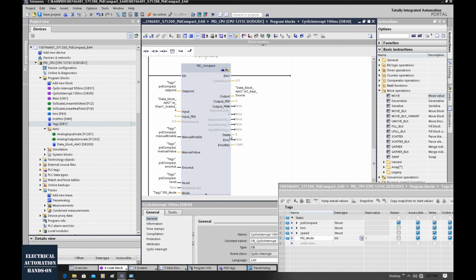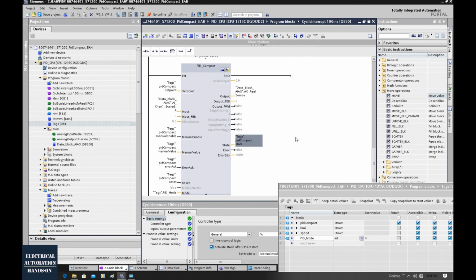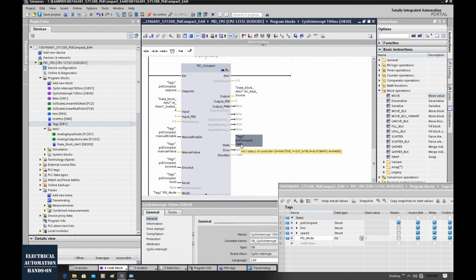When the state equals 3, that means the system is in the automatic mode. When the state equals 4, that means the system is in manual mode. So that is the state. Okay, that is one integer value. From here, we can see automatic means number 3, and manual means number 4.